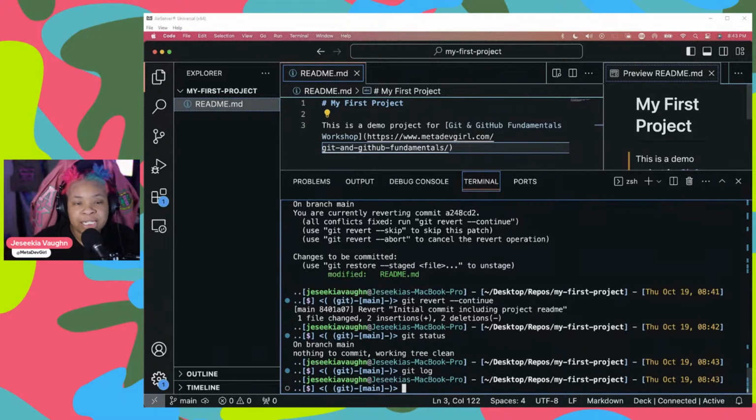The next thing I want to jump into is how we will sync up our repository with GitHub. Okay, let's see. We have commits, we're ready to go. So let's go to GitHub.